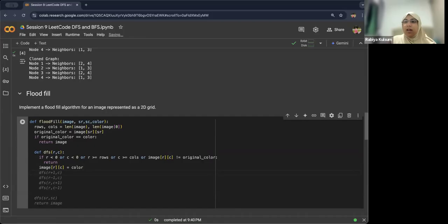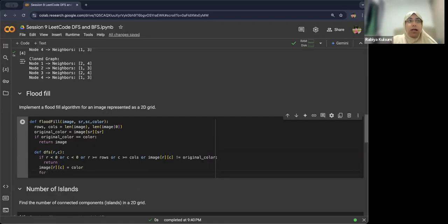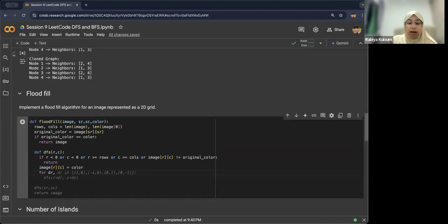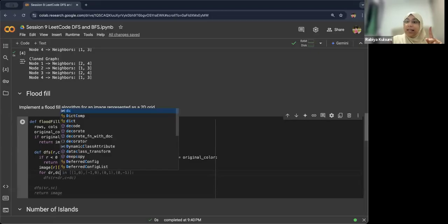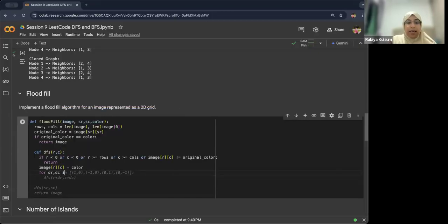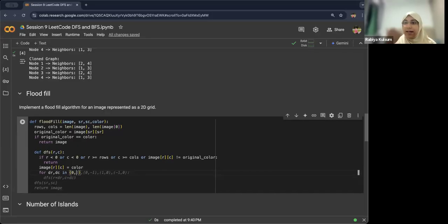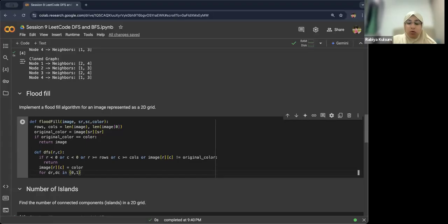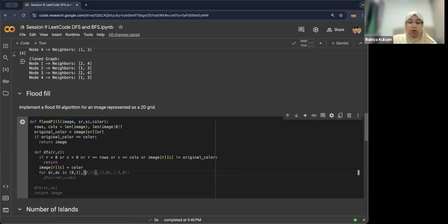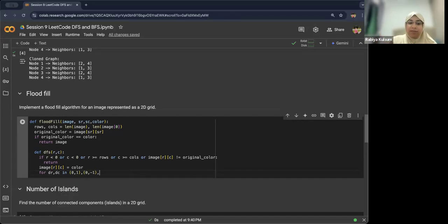Now let us mention the directions. DR, DC is your direction row, direction column. For DR, DC in, now I'm going to specify the directions. To move right, row is going to be 0 and column is +1. Now to move left, what am I going to do? 0 is going to be my row and minus 1 is going to be my column. Right is +1, minus 1 is moving left.